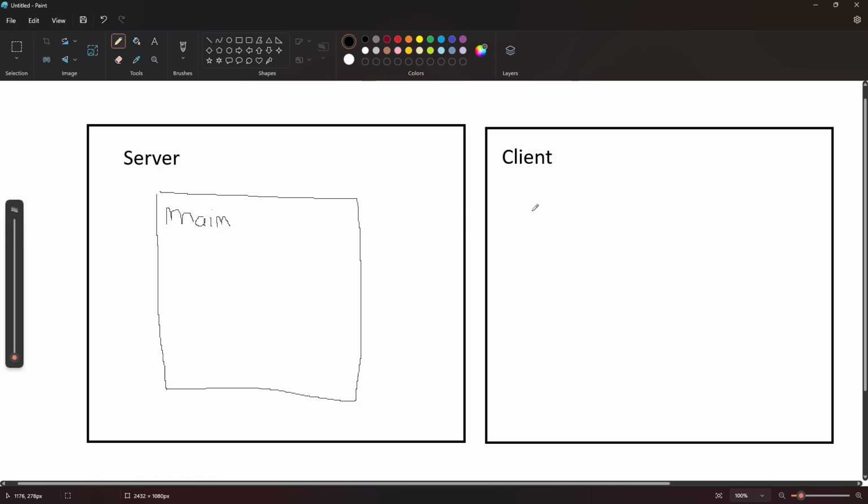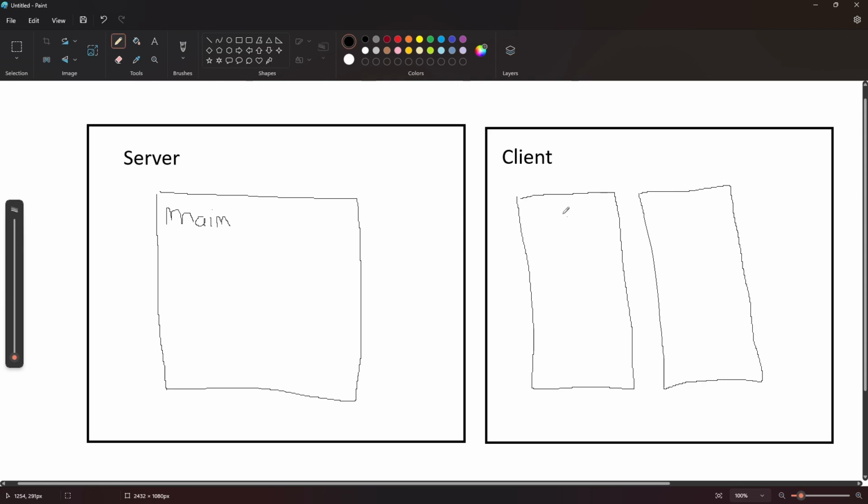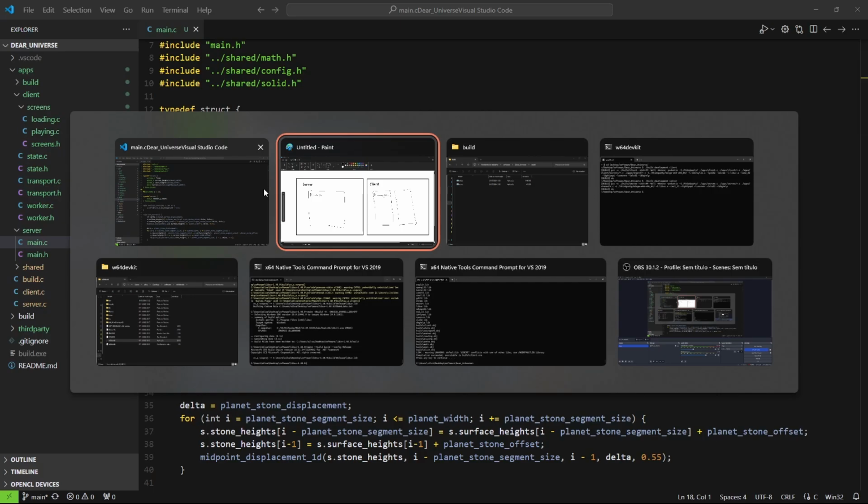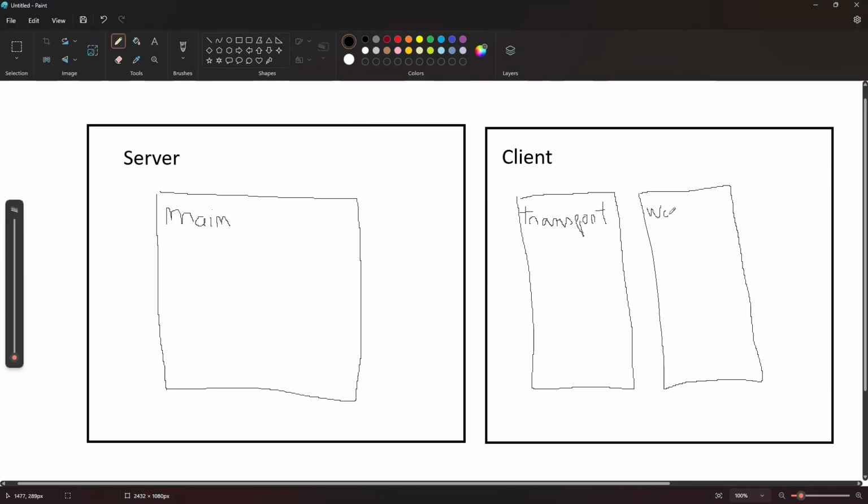The client, as I had previously mentioned, and it was basically the architecture that was emerging from what I was coding, is going to be dual threaded. So it's going to have two threads. It's going to have the transport thread, and this is what you saw in that C file. I call it transport, and then it's going to have the worker thread, right? And the worker thread is basically going to do all the work in terms of simulation, graphics, and stuff like that, right? Okay, I think it's pretty explicit.